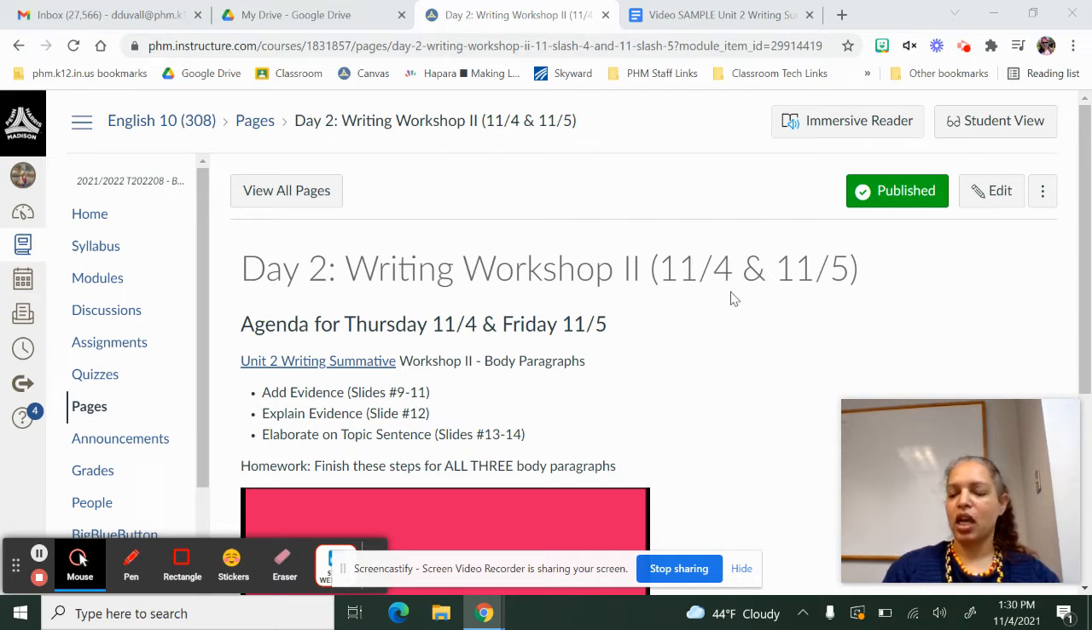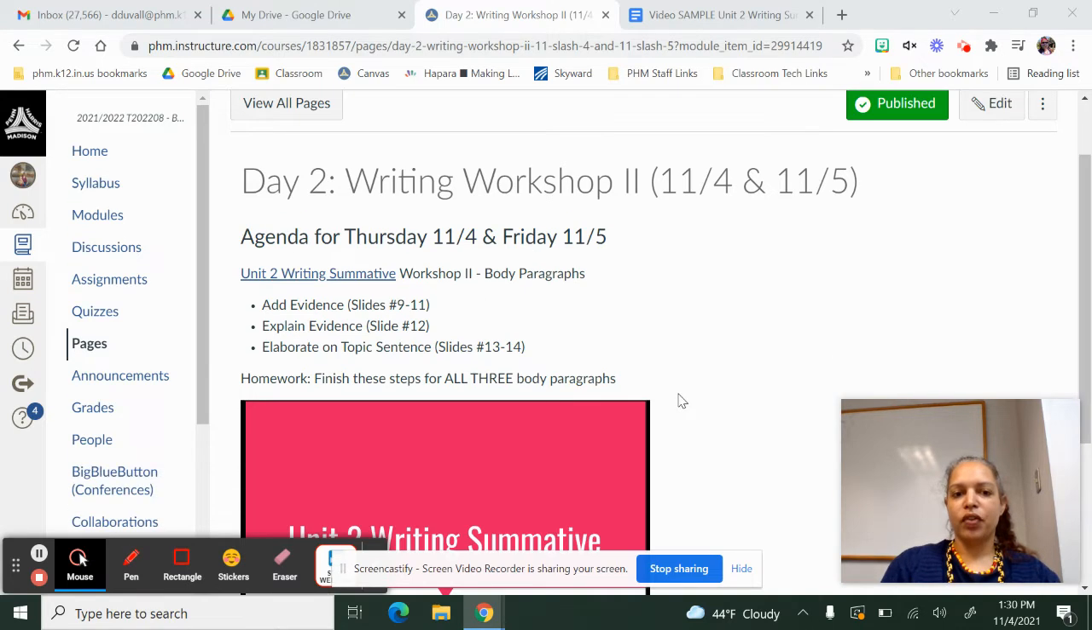Today, we're going to be building the body paragraphs. So, this is going to involve us adding evidence, explaining our evidence, and elaborating on our topic sentences. So, I'm going to show you how to do that with 1 body paragraph, and then you're going to need to do that for the other 2 body paragraphs.